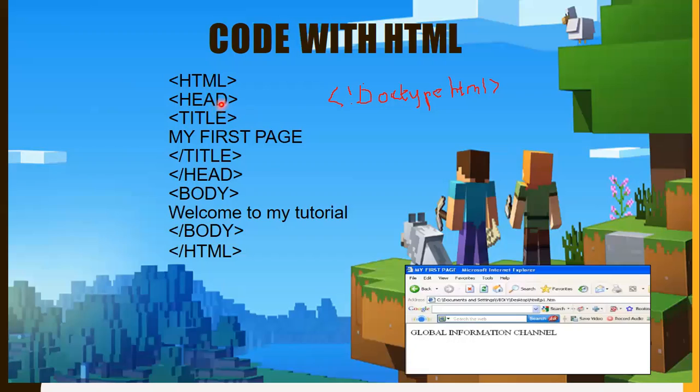So now next is the head tag. This tag represents the document's header, which can keep other HTML tags like even title, even link also. So next is the title tag. The title tag is used inside the head tag to mention the title of the document.